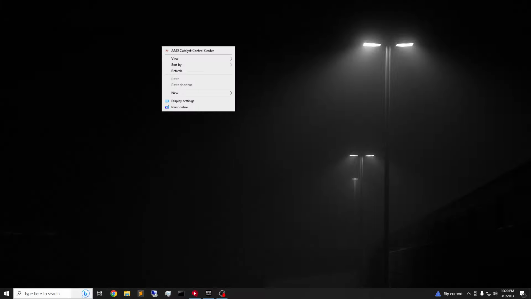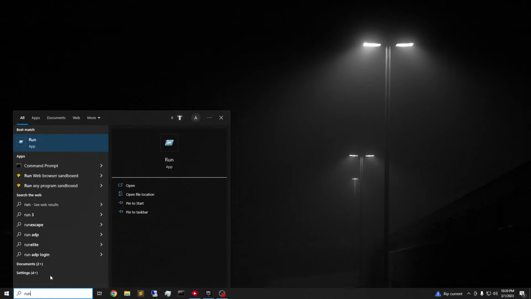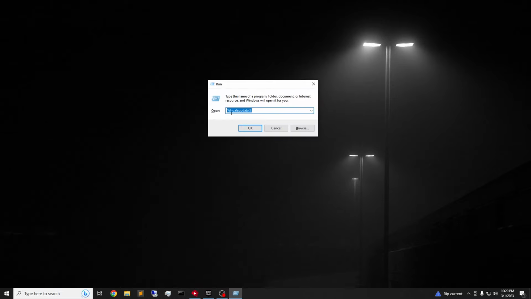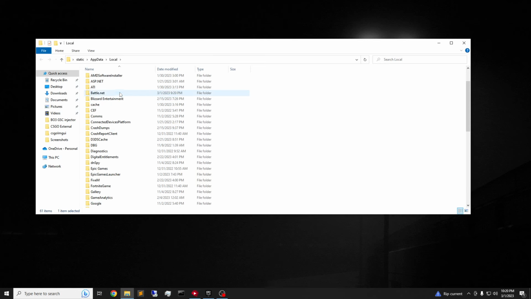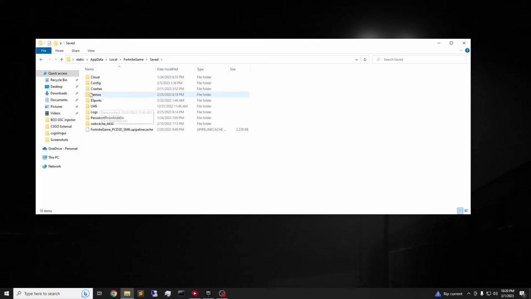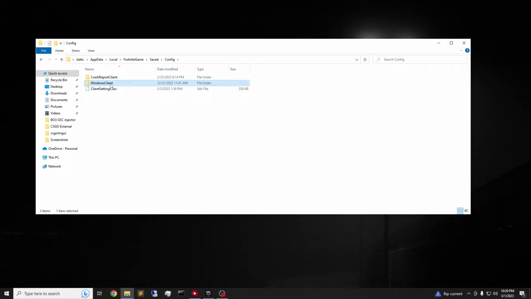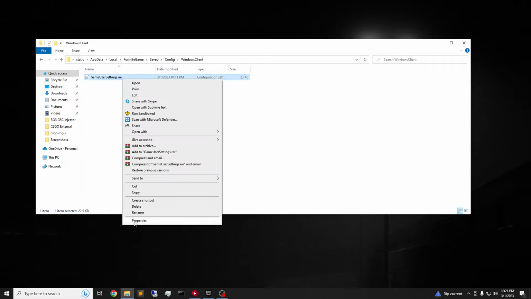What you want to do is go ahead and search up Run, and then search up percent local app data percent, and hit OK. You can either press F or scroll down, it doesn't matter. I'll press F. Fortnite game, it's right here. Go to Saved, go to Config, go to Windows client, go to GameUserSettings. Right click, go to Properties.